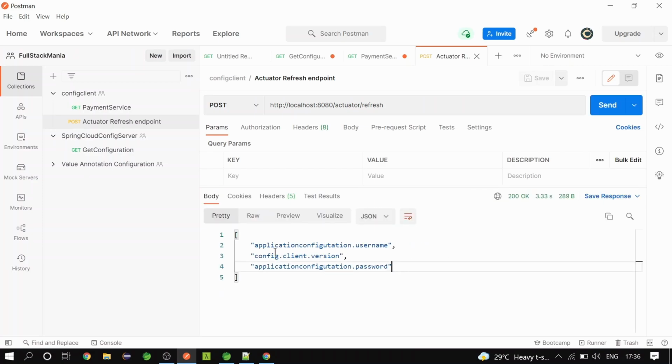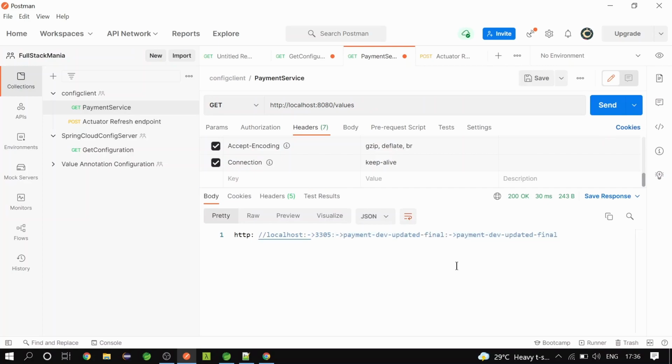In response, we are getting the properties that we changed. If you can remember, we changed the username and password, and that's why we are getting these properties in the response. Now let's hit the /values endpoint of the payment service, and indeed we are able to fetch the latest configuration. So in this way we can dynamically refresh the configuration without restarting a microservice.